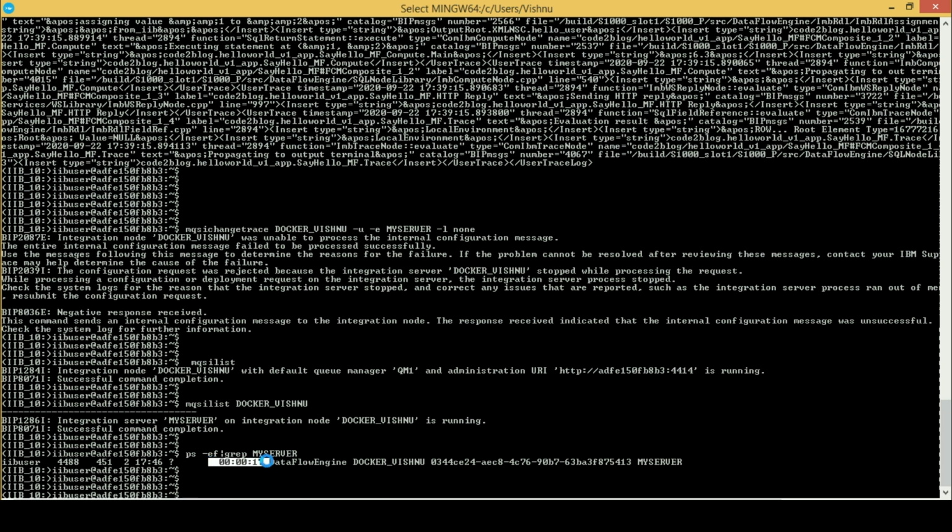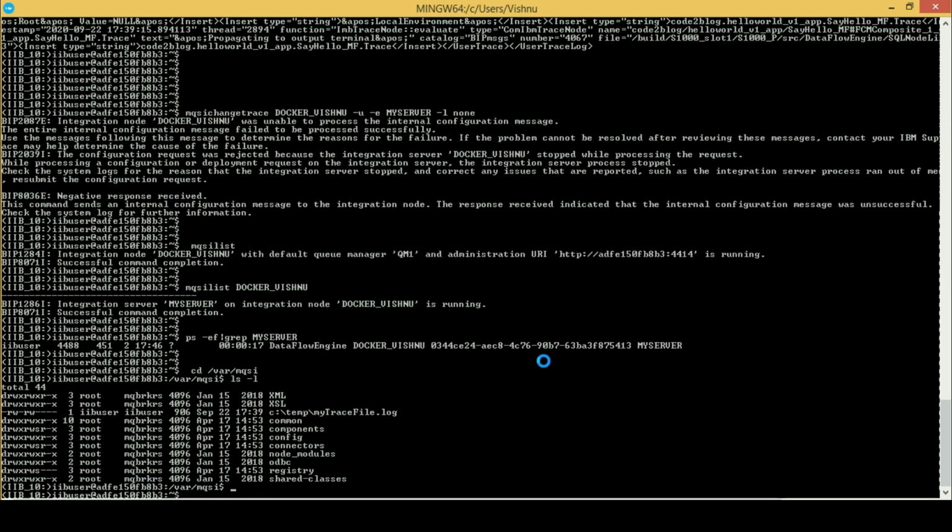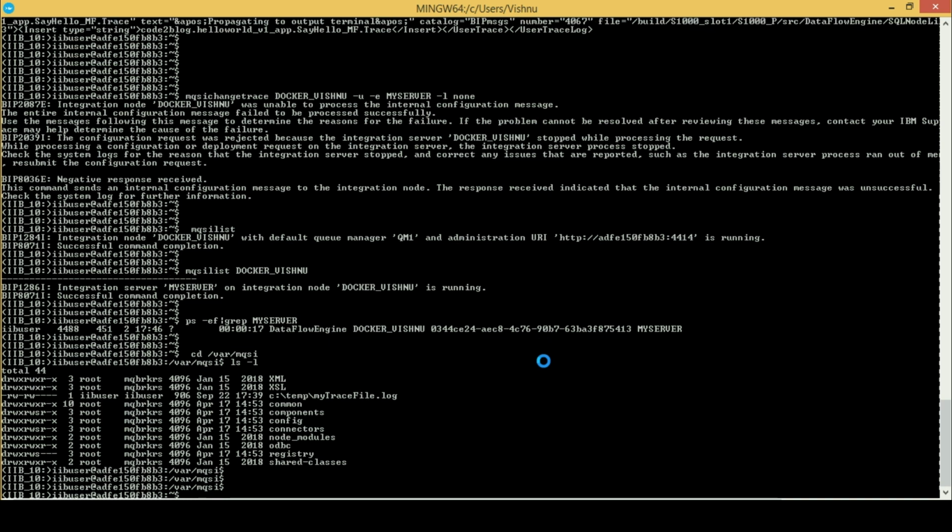See the timestamp, 00:00:17. So this EG was active only a few seconds ago. This EG was started only a few seconds ago. This tells us the EG crashed and it was restarted by the bipbroker executable. Let's go to our mqsi folder and see if there is any more information or files that can tell us why the integration server crashed.